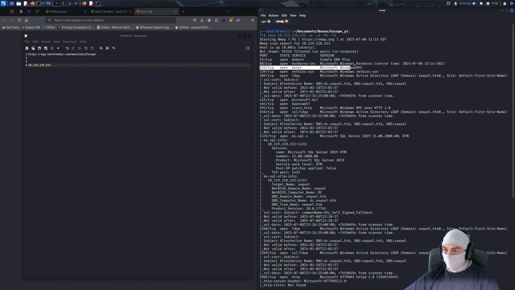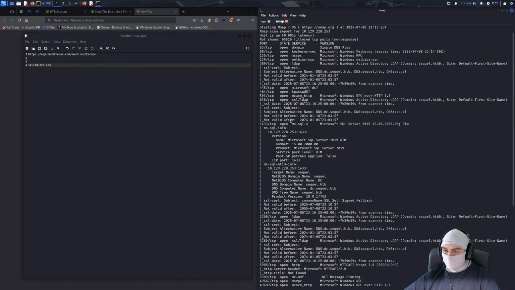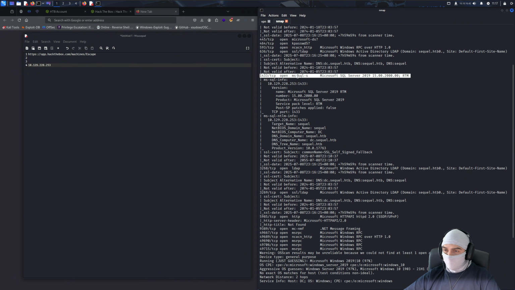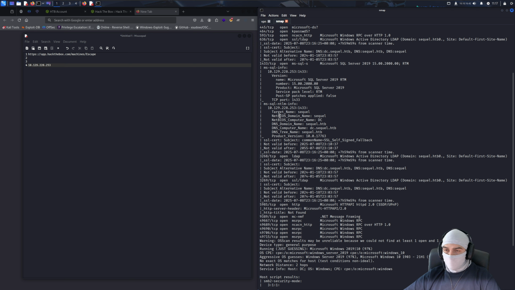We see port 135 for RPC. That's going to be useful to us later on if we have credentials. 139 and 445 are associated with the SMB protocol, which we can be testing later on for anonymous access. And we also see that there is an MS SQL instance on this machine. It's got Microsoft SQL Server 2019. This is also definitely useful to us. We might be able to authenticate to this and gain a shell through this service if we have credentials.